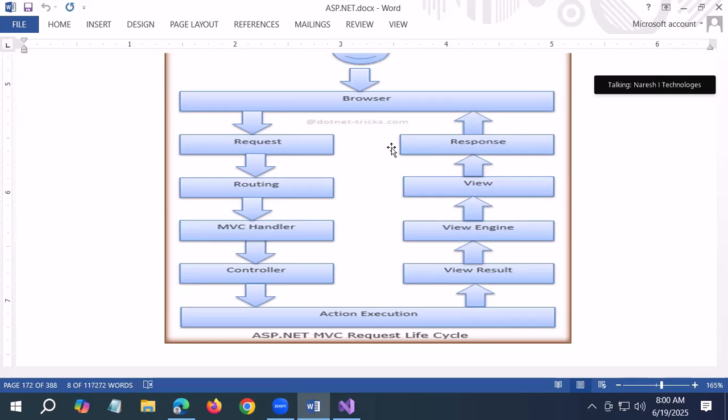Actually, I copied this one from the Microsoft website. But the thing is, it is showing as a view result. In the result, it would have been better if it said action result, because it is not only a view result every time. It can be a partial view result, a JSON result, a redirect result. Any result can come. And now the result is processed by the view engine, and the view engine will generate a view and send it as a response.